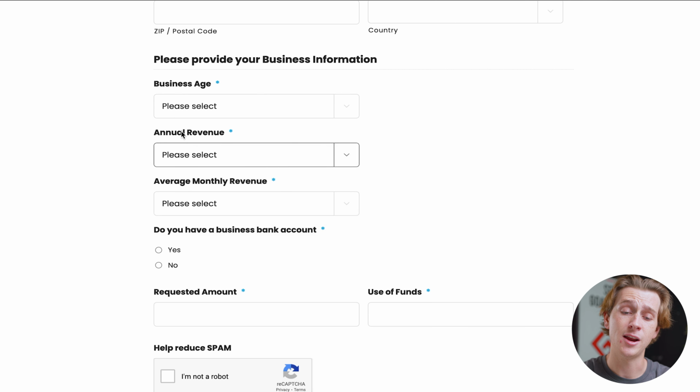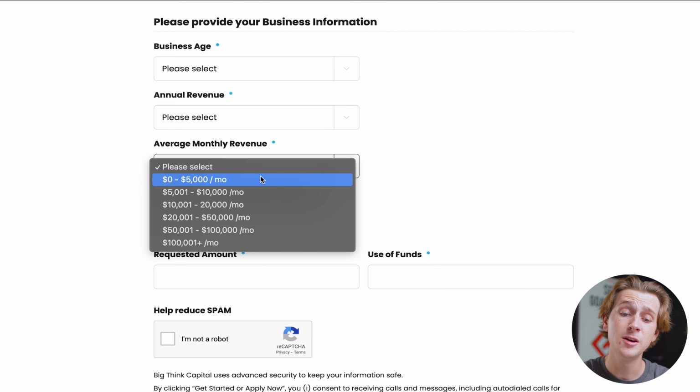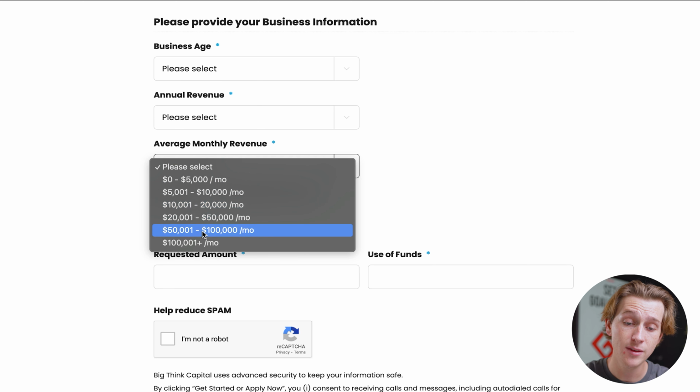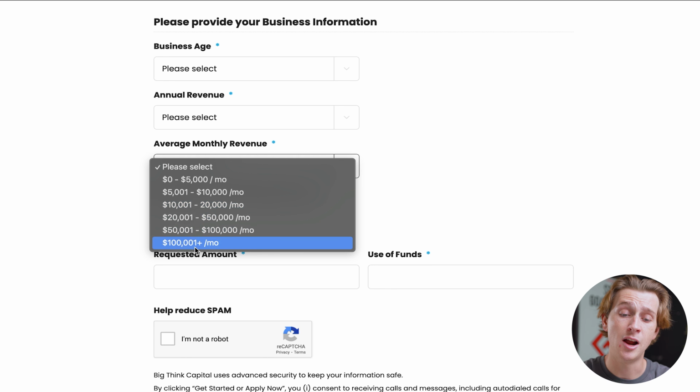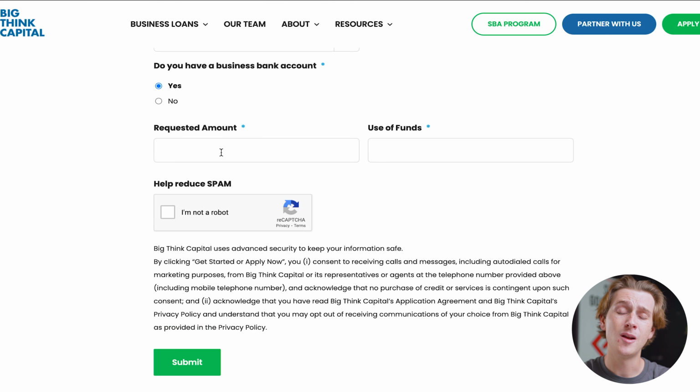Once we've entered in our annual revenue, we'll then enter in our average monthly revenue. The options we have to choose from here are $0 to $5,000 a month, $5,000 to $10,000 a month, $10,000 to $20,000 a month, $20,000 to $50,000 a month, $50,000 to $100,000 a month, and $100,000 a month and up. Once we've done that, it'll then ask us if we have a business bank account, and then once we've done all that, we can put the requested amount of capital we would like to loan from Big Think Capital in the first place.